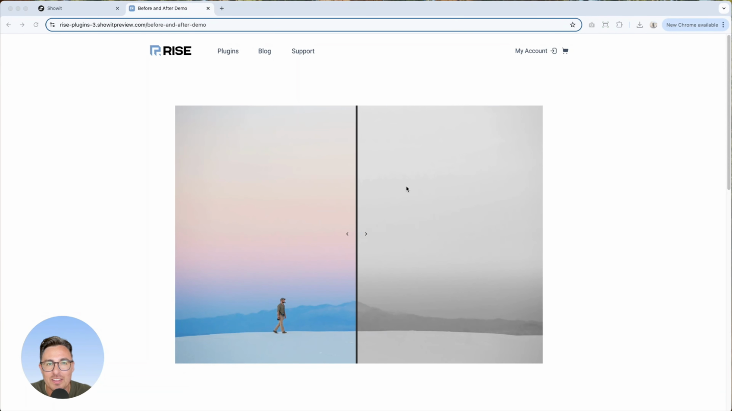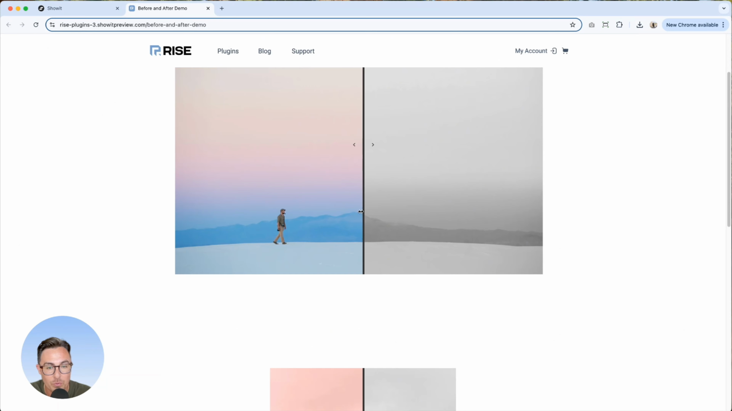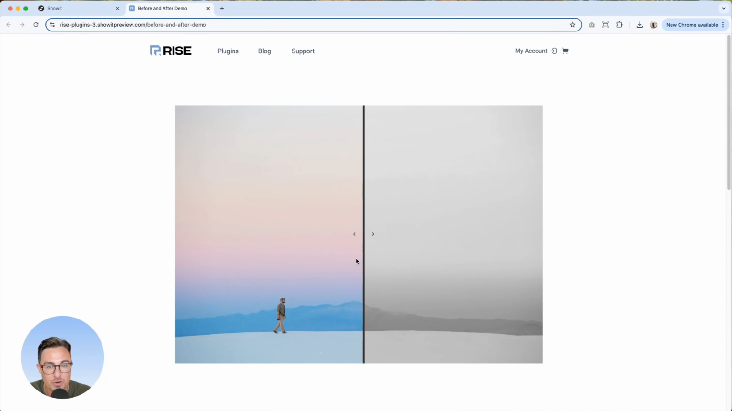Hey there, I'm Ryan, the founder of Rise Plugins, and today I want to show you how you can add a really cool before and after slider on your Showit website. The cool thing about this slider is that it works with vertical images as well, and you can add multiple sliders to one Showit page.